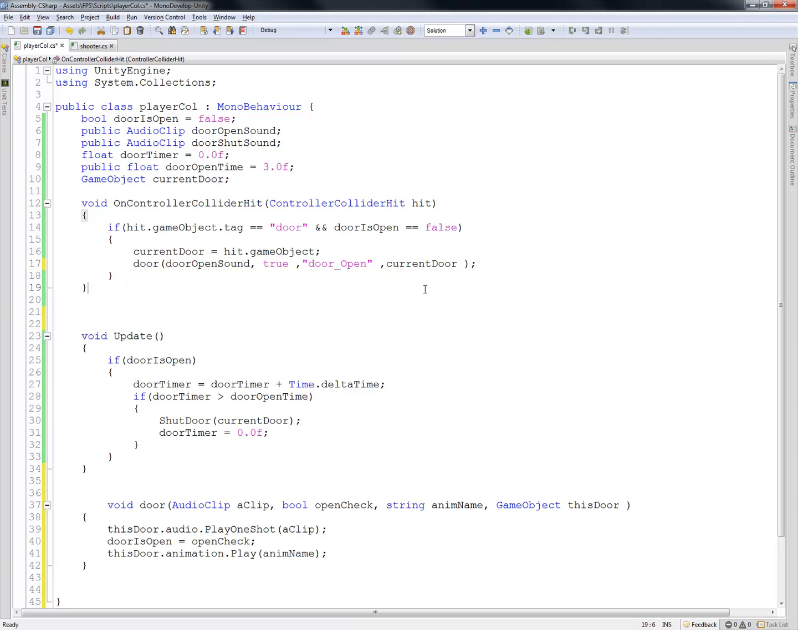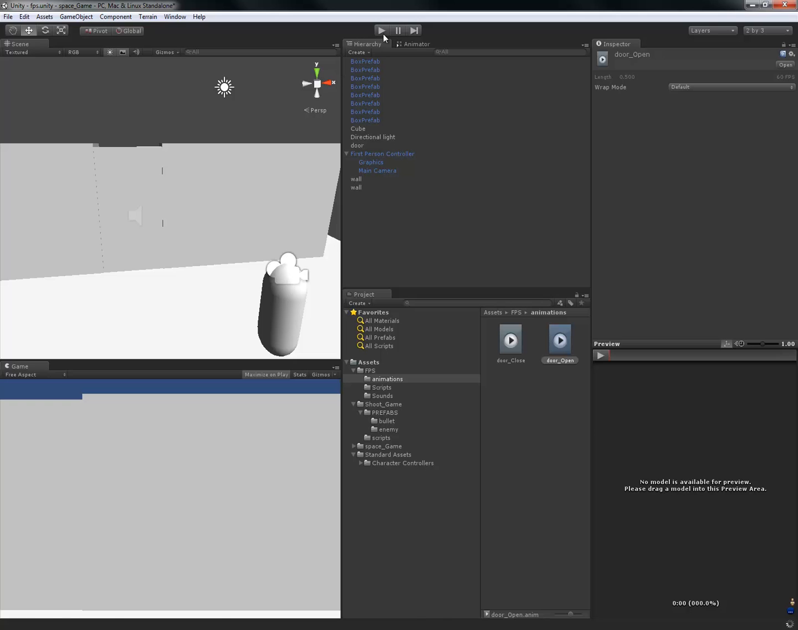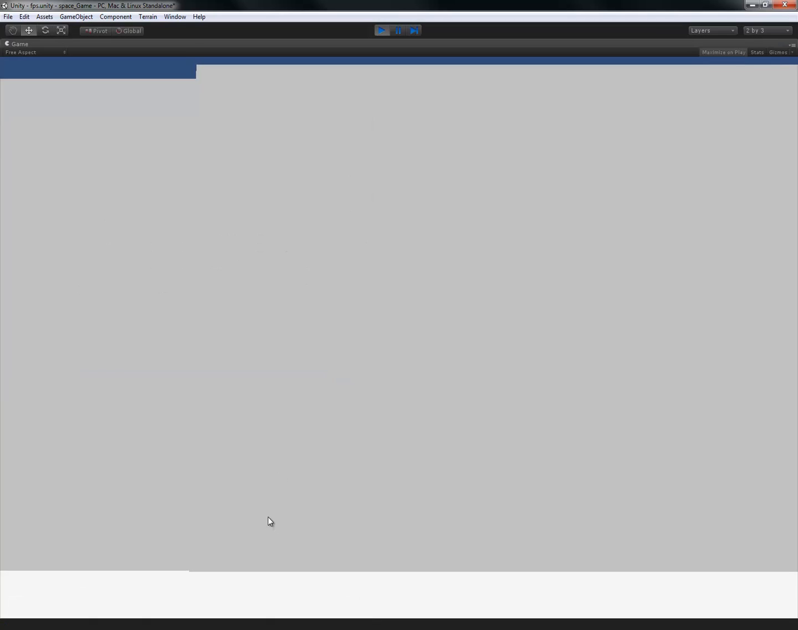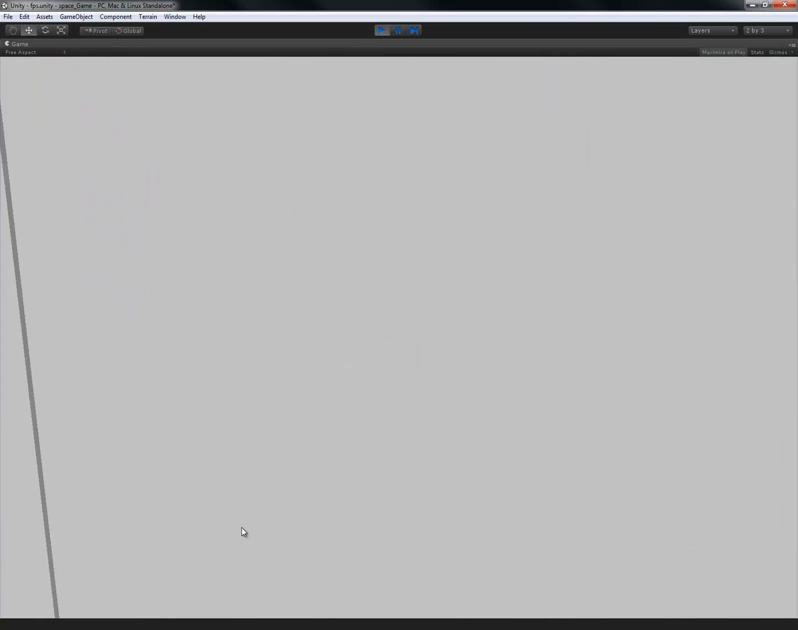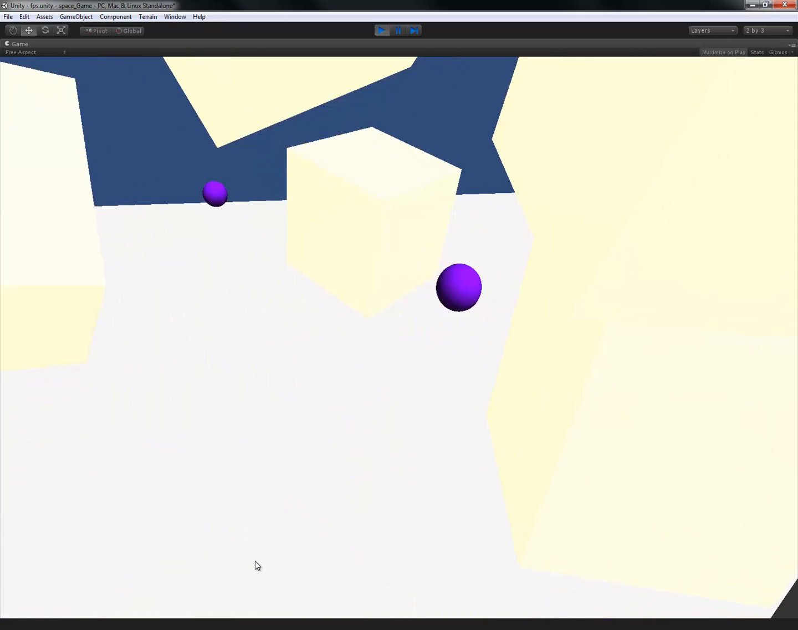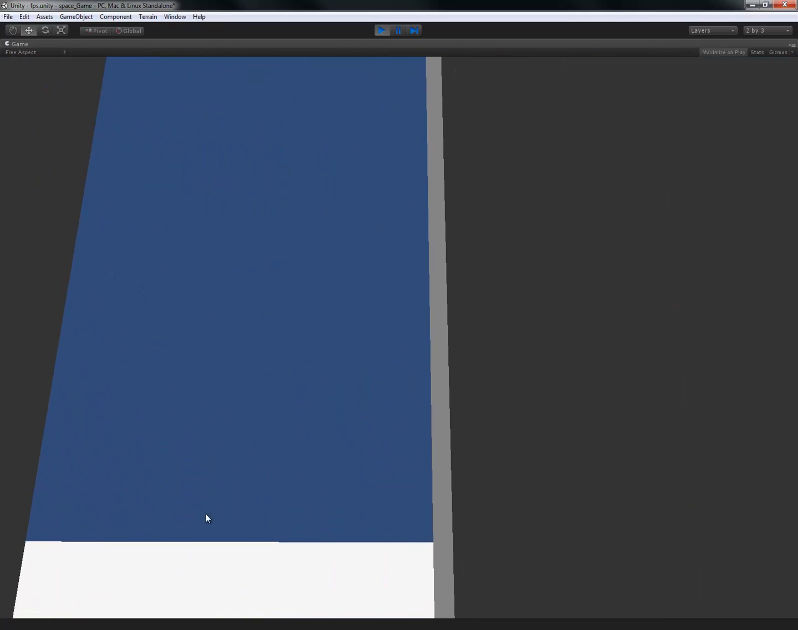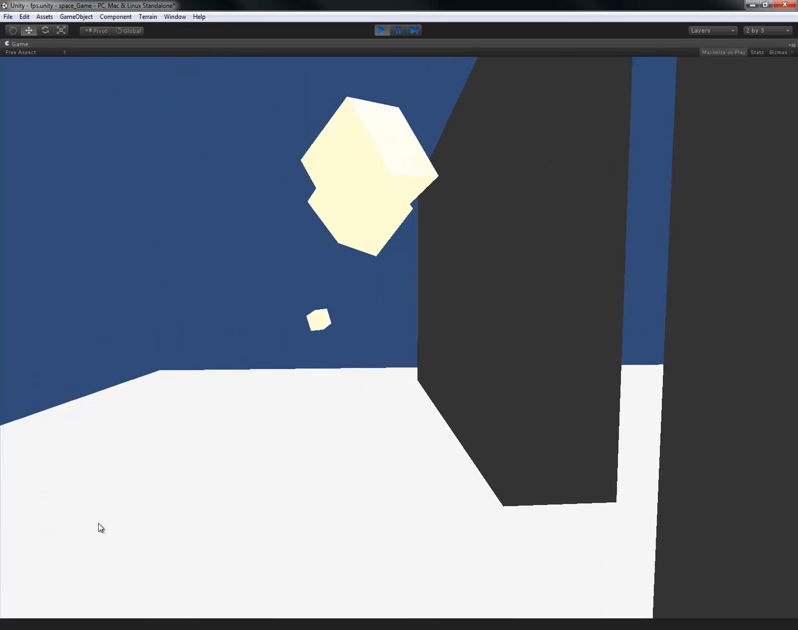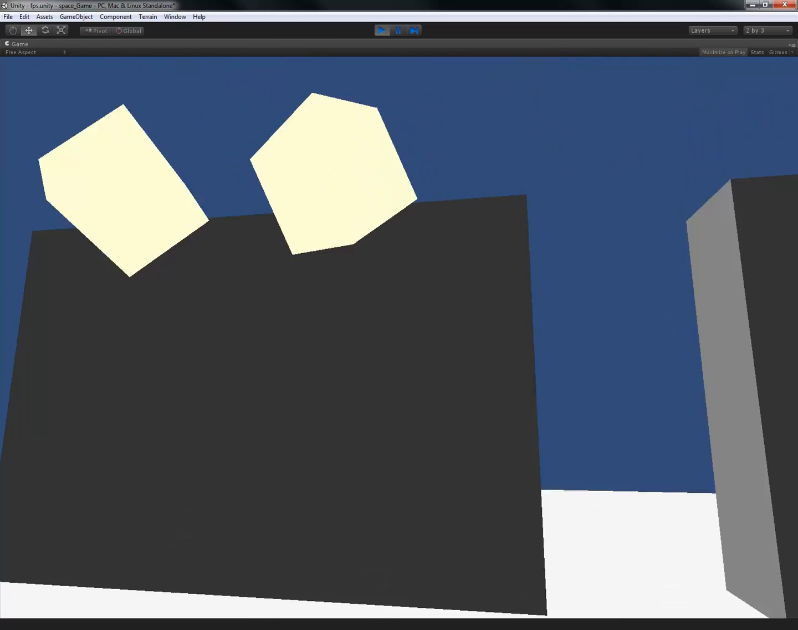Alright, so if I save this, let's go ahead and check that. We might have to comment out this line because it's going to give us errors like this isn't being used, because there's no method called shut door. So let's save this, let's test this out. You can see it's open. Okay, now we have a problem, our door isn't closing. Okay, so how do we fix that?